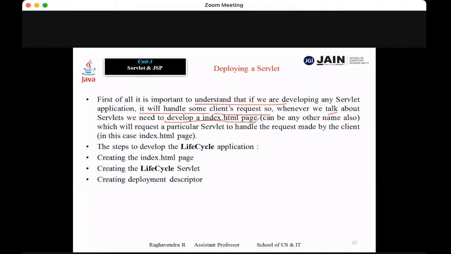Suppose you don't want the name index.html, you can change it to whatever name you want, like welcome.jsp or welcome.html, or home.html or home.jsp, as is convenient. But the default name in the file is always index.html. So we have to configure the information in the index.html, or any other name, which will request the particular servlet to handle the request made by the client. So this is very important.